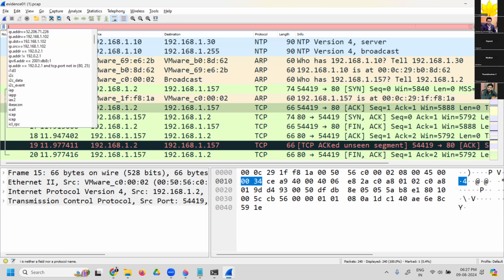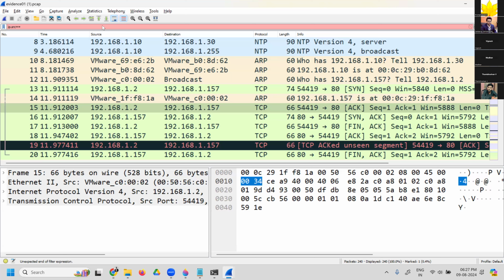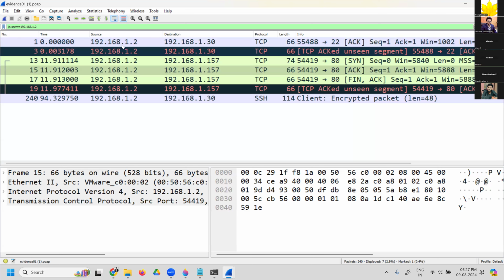Enter. Let me clear this and type the same command, ip.src equal to 192.168.1.2. Enter. Now we look at this. These are the packets which went out of my computer. If you look at the source IP address, it has changed to 192.168.1.2. So these packets went out of my computer.